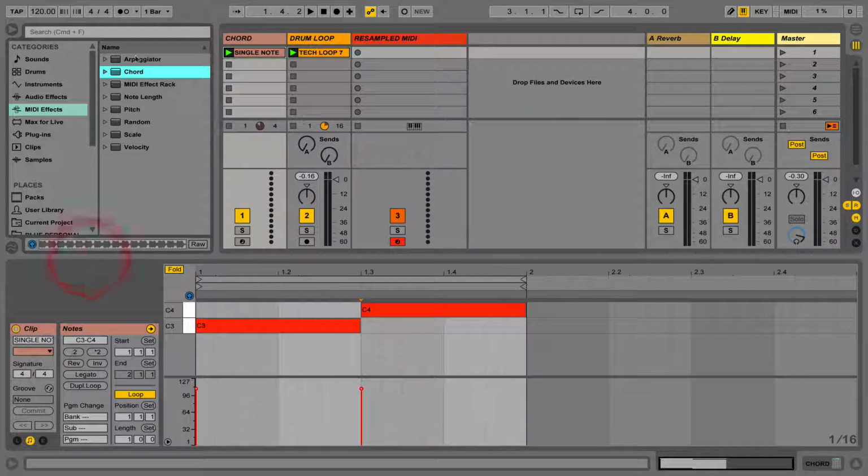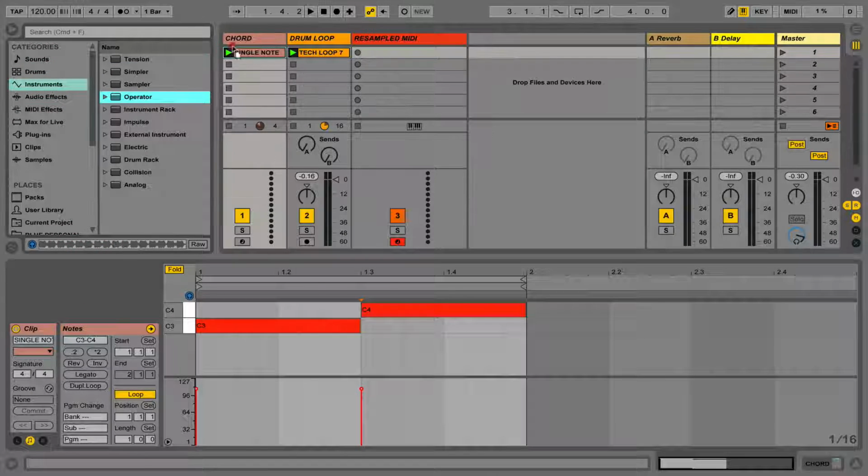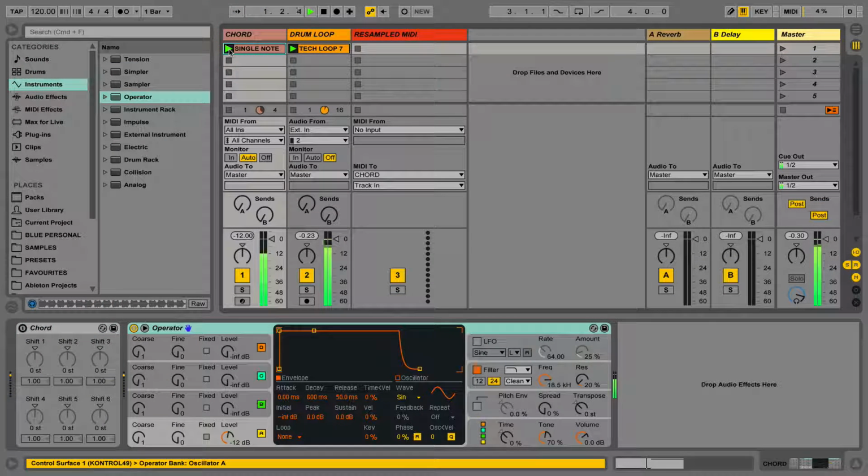Now we can use the operator to program a note. In this case, we're just going to program one single note. We can now launch this clip and add in extra notes.